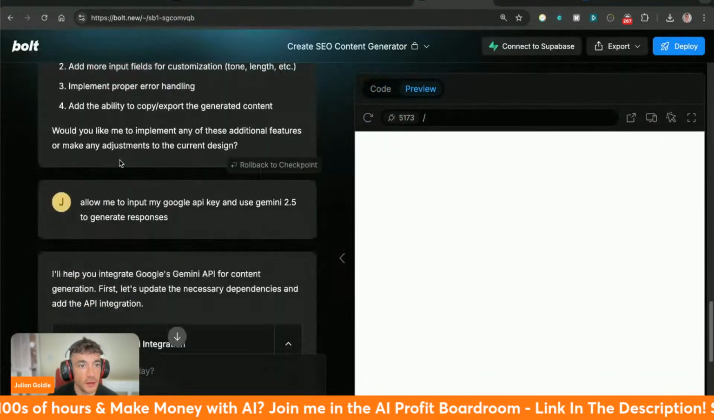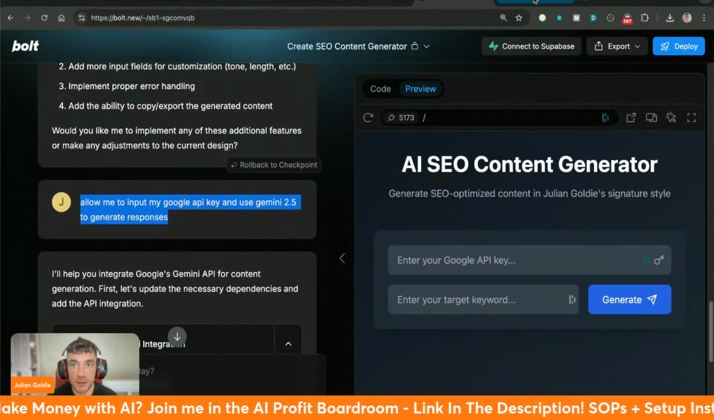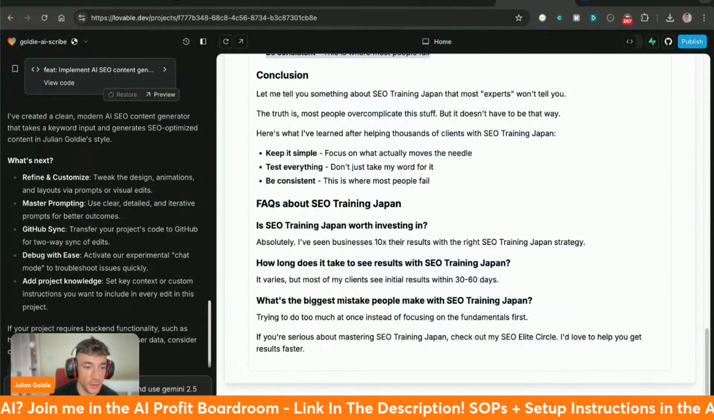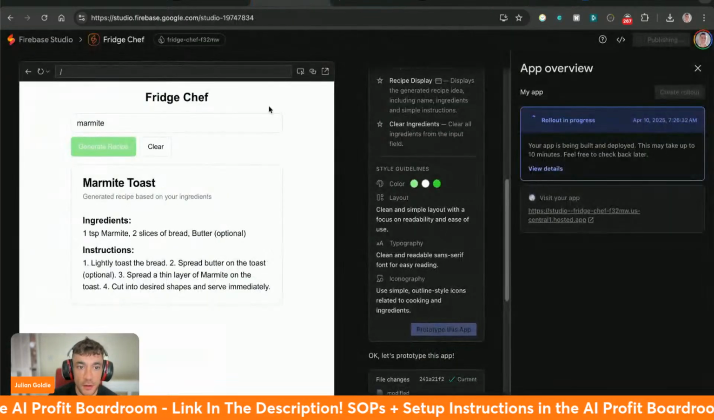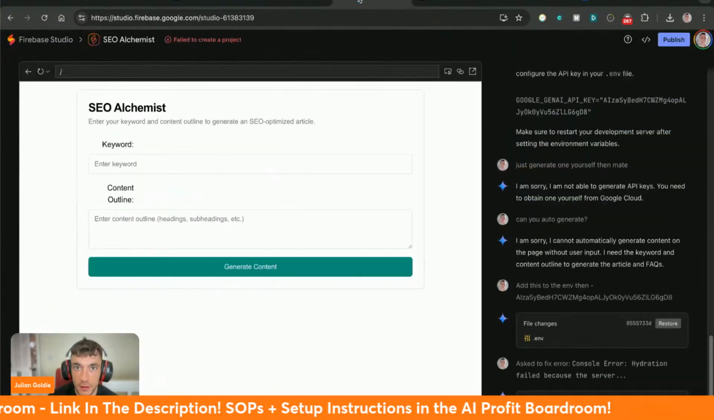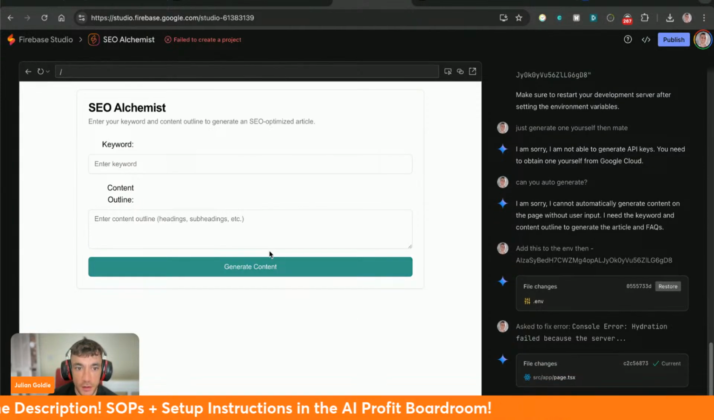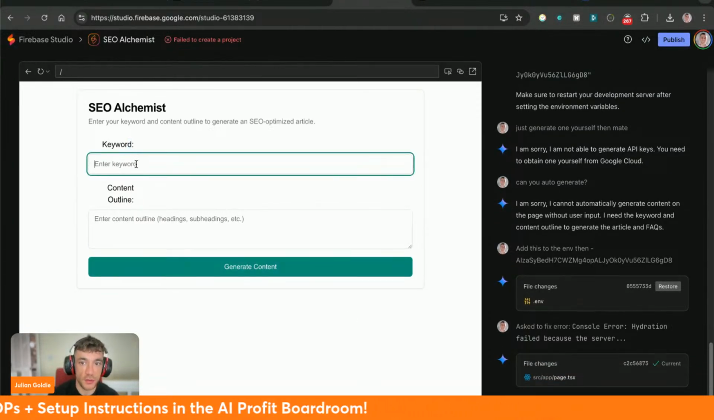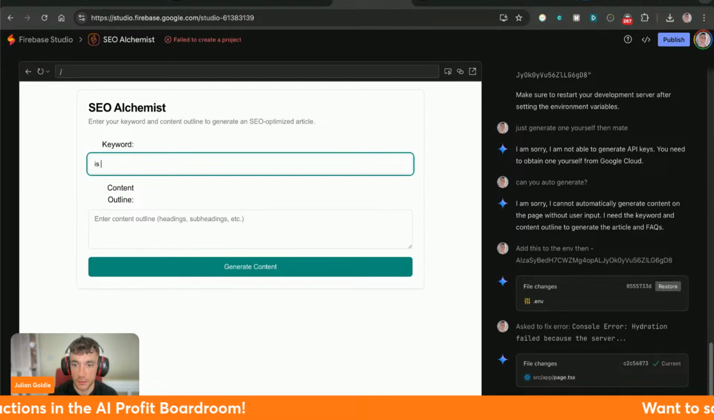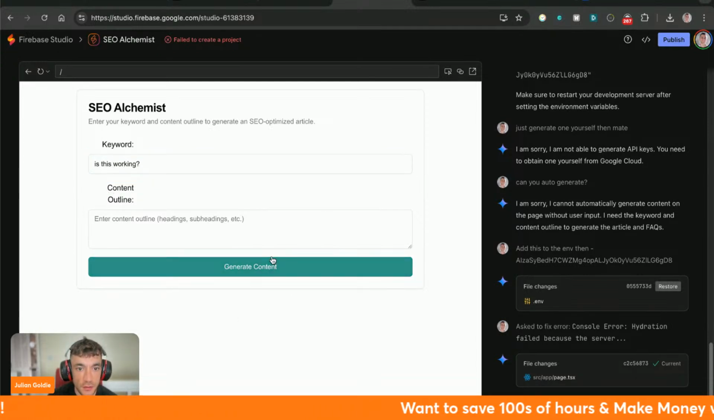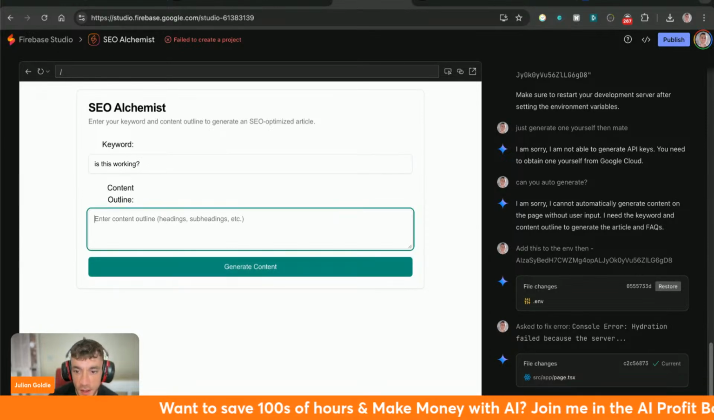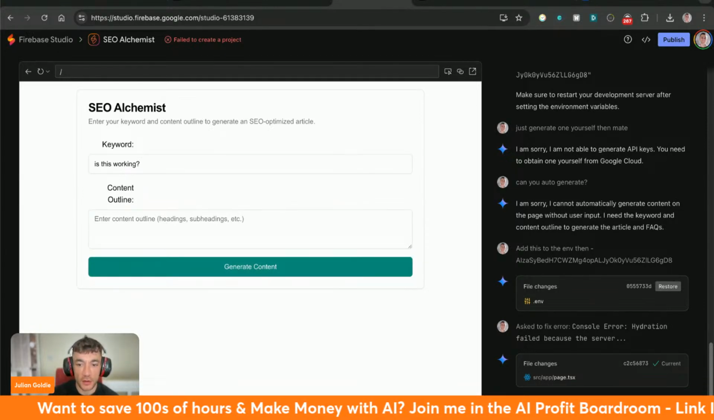So I'm going to now say to both of them, allow me to put my API key. So we'll plug that into Loveable as well. And then we'll go back to SEO Alchemist. All right, so that seems to have worked. Let's check if it actually works. Hit generate content, nothing happens. Firebase has totally failed. So Firebase was winning on the first one. It totally failed on the second one.